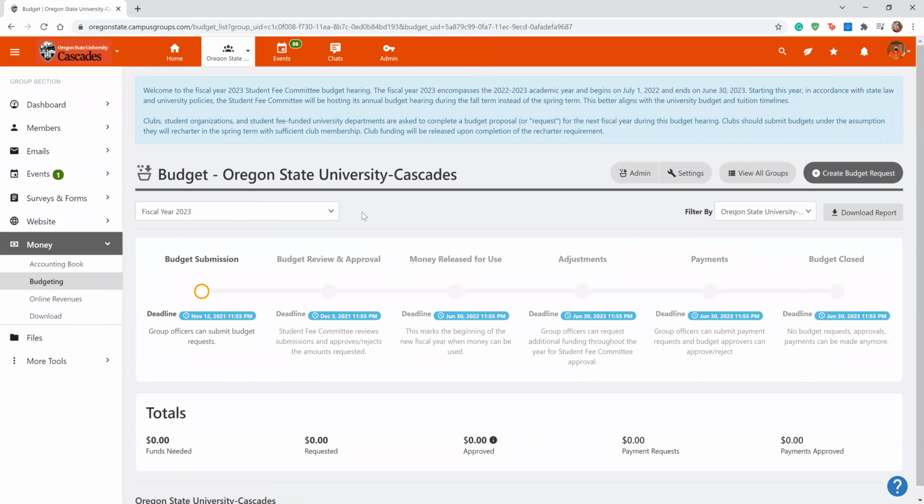Here is the budgeting and budget proposal page that has instructions at the top with more information again for fiscal year 2023. And then you can see the timeline there. Today we're going to talk about the budget submission process. That is due November 12th. That's where officers can come in here and create a budget, edit the budget until November 12th, and then it gets sent along for budget review and approval. And that is due by student fee committee on December 3rd.